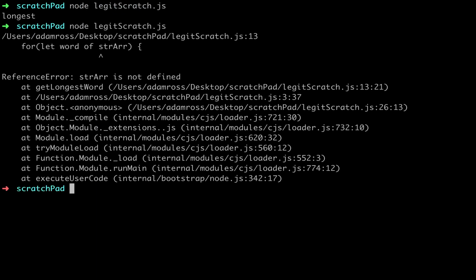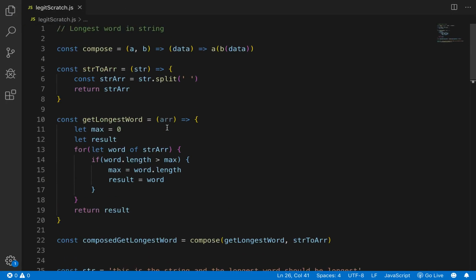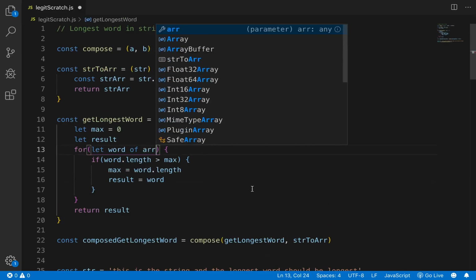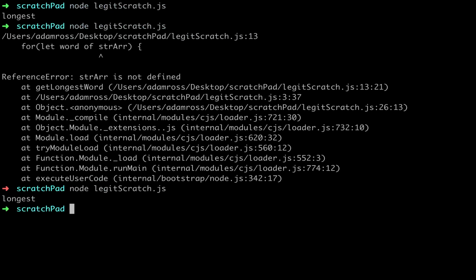Oh my god. Let word of str. Str is not defined. Okay, cool. Let's see what we did here. Return str. Oh, because it's just r right here. All right, let's see what we got here. And it does return longest.